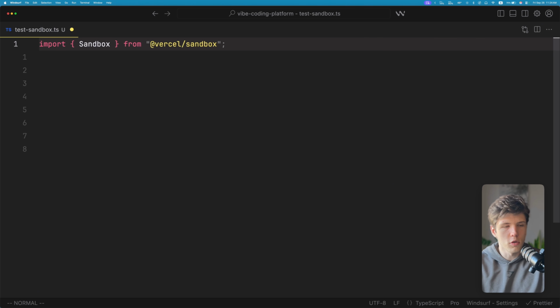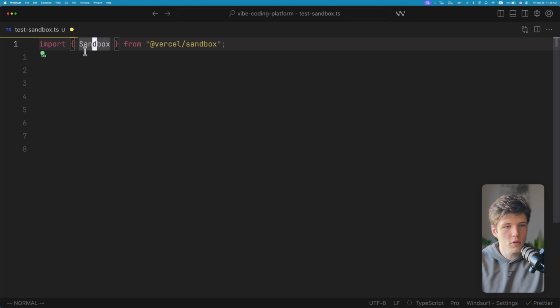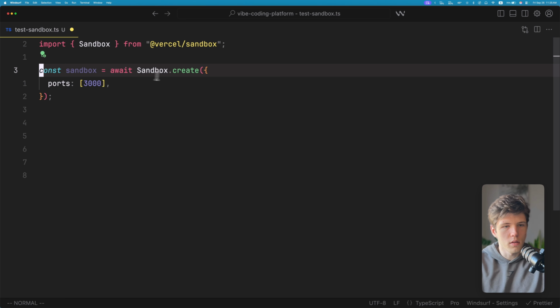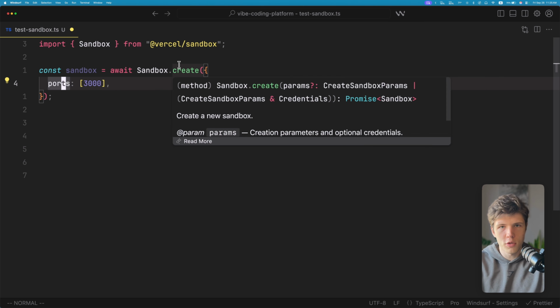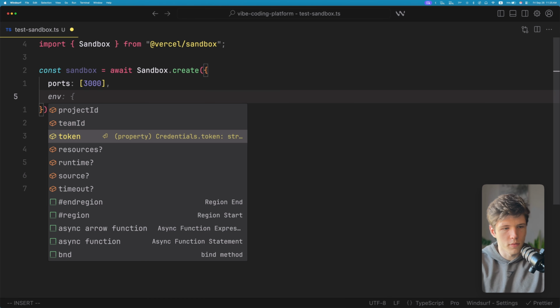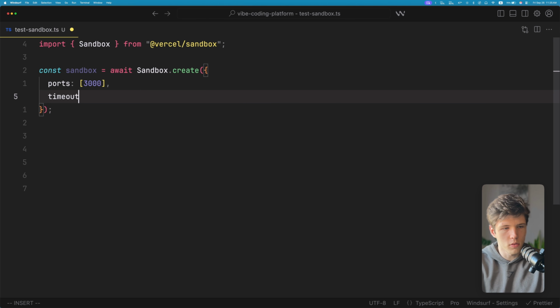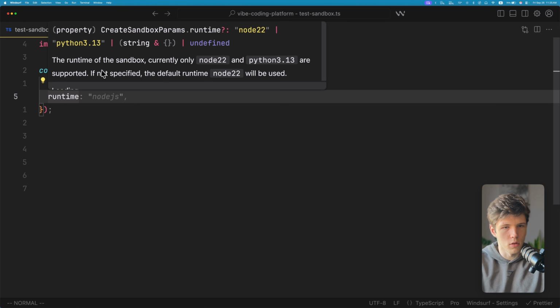And to make it work, all we need to do is install Vercel Sandbox library, import Sandbox. After that, we can create Sandbox with the create method, and write which ports we want to expose to the public. Here you also have multiple different methods like timeout. So timeout is basically how long the sandbox will live. You can also specify the runtime. So it could be Node or Python. I believe by default it's going to be Node, right?